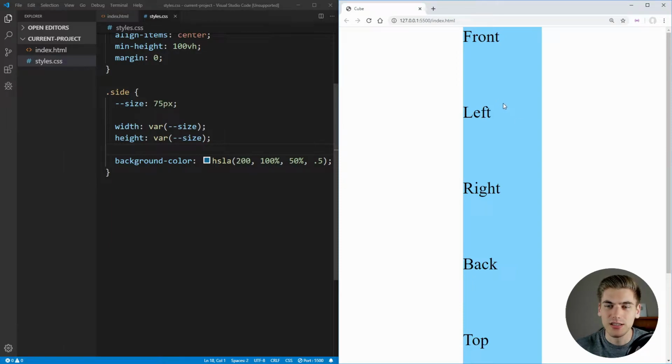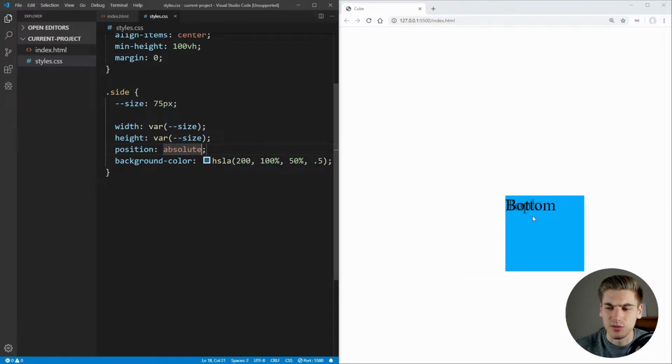Now in order to get our cube to stack on top of itself all over, what we want to do is just position these absolutely. So we'll just say position: absolute, and now if we save, you can see our cubes are stacked right on top of each other, which is exactly what we want.